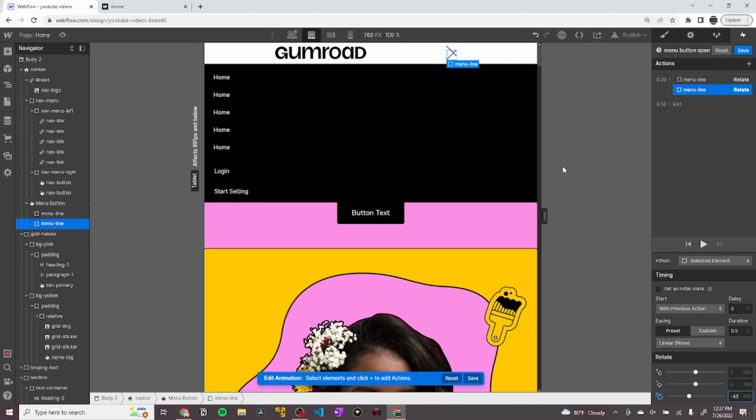Okay, so they're both rotating, but they don't really look like a cross, right? It looks a little bit weird. So to fix that, I'm going to grab our first menu line, and I'm just going to move it down 5 pixels, okay? And then I'm going to grab my second menu line, and I am going to move this up negative 5 pixels. So now if we look at it, there we go, we have our cross animation going on.